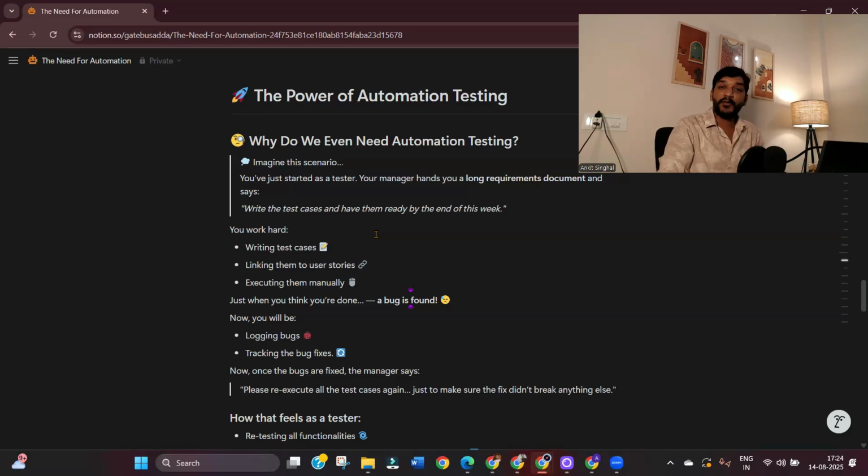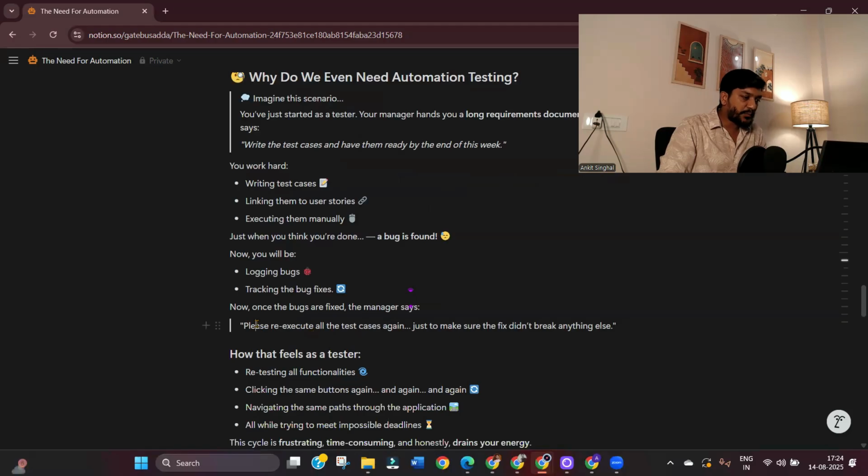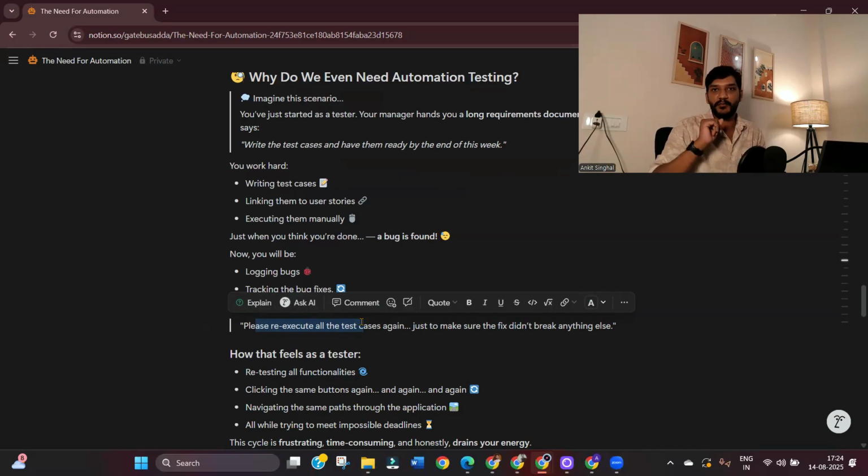So after fixing the bug, your manager says, please re-execute all the test cases again. Okay, all of them. It's something like, for example, let's say you failed in one subject. Okay, now you are studying that subject again. Okay, now you passed that subject. Okay, you passed it. But now your class teacher says that I will take the test of all the other subjects also in which you had passed.